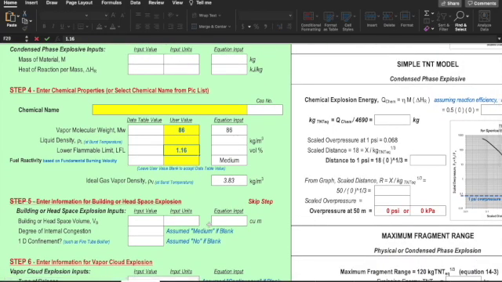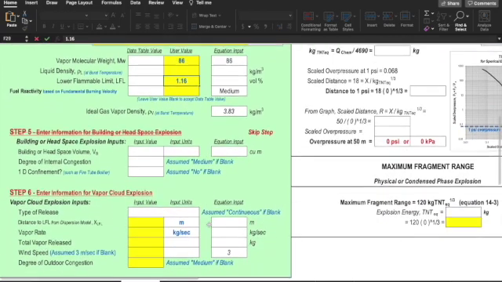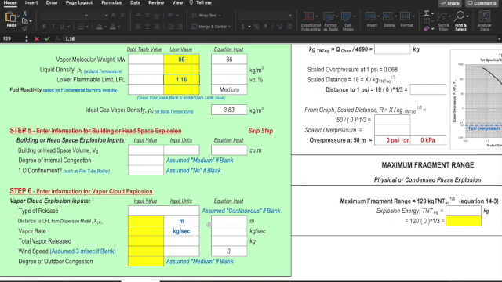Finally, we move on to step 6, which is specifically for vapor cloud explosions. We know from the case study that the distance to the LFL is 215 meters. The estimated vapor rate is 55 kilograms per second. We can also assume that the degree of outdoor congestion is low.